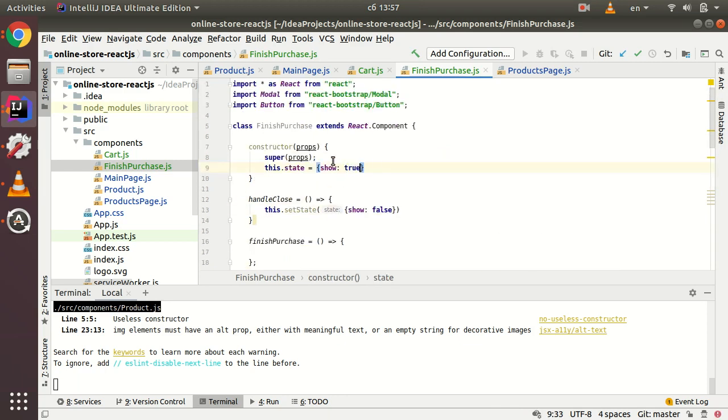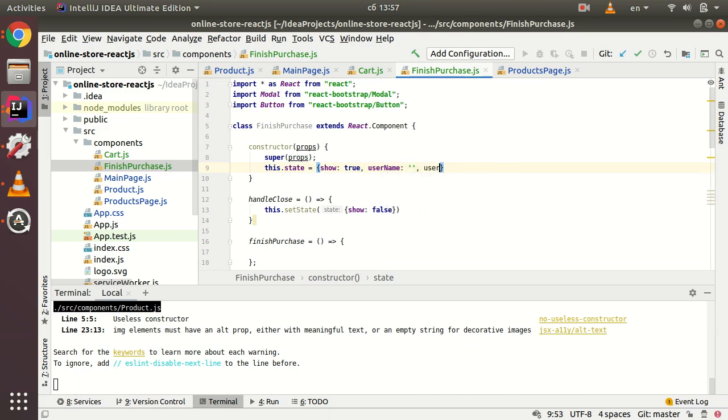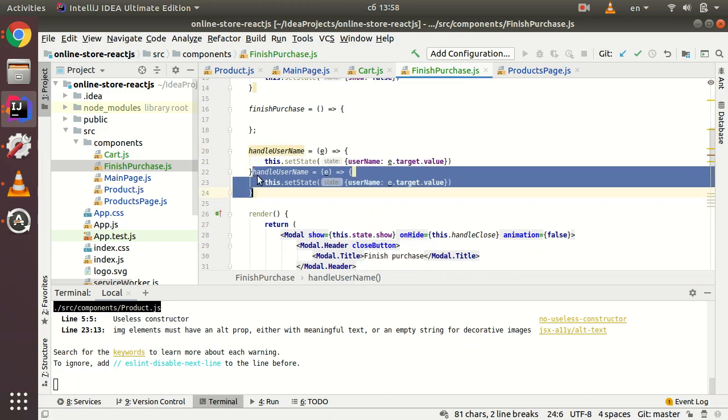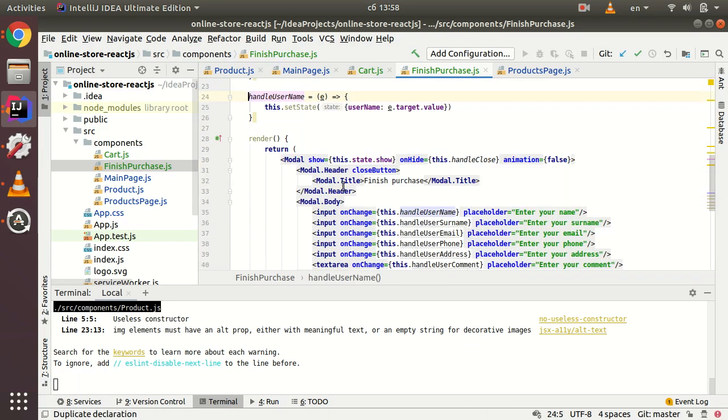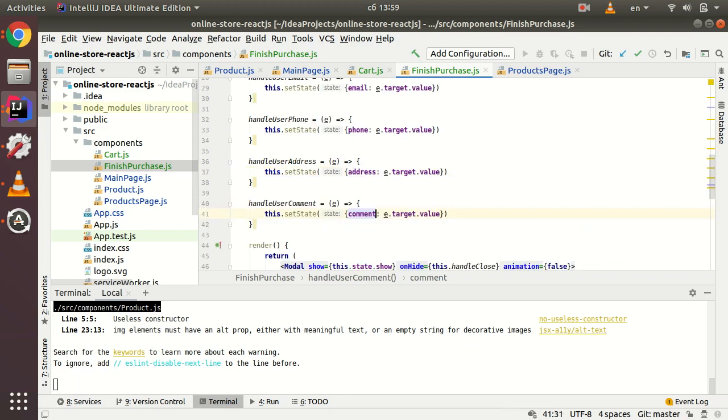And yeah, we need to actually add this username. Firstly, it's gonna be just an empty string, and let's create another one. And the same way, we're gonna create all the other handlers like surname. And that's it.